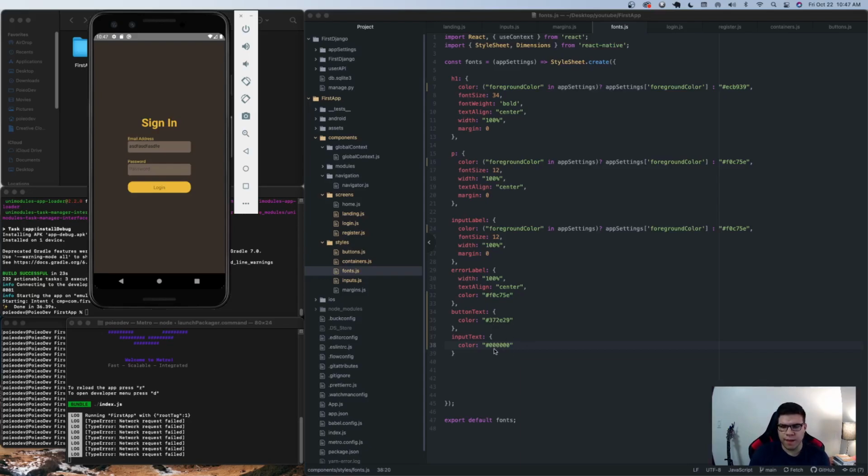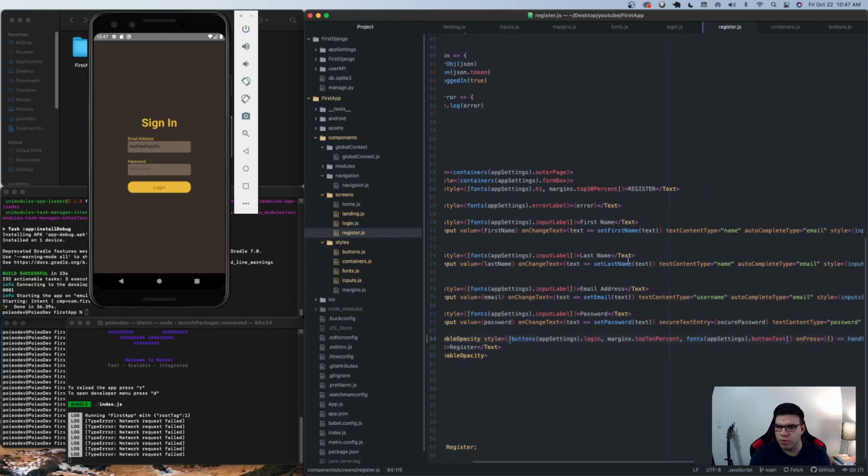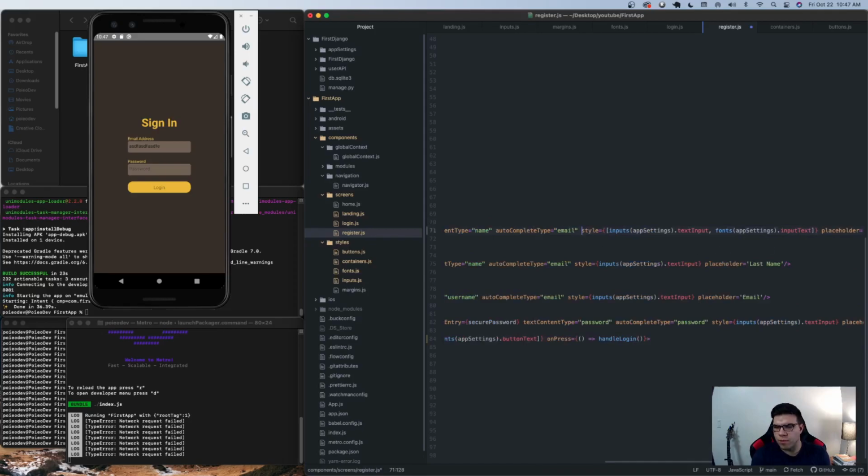Let's try one last thing. Let's just try white. Let's see if that white, yeah, the white just does not work. So I think we're going to stick with black for that. And so let's see. Now register page, we're going to set all these styles here with what we copied from the login page.